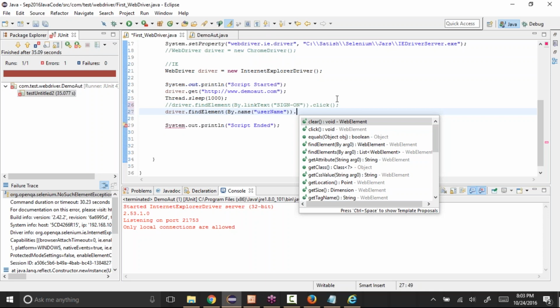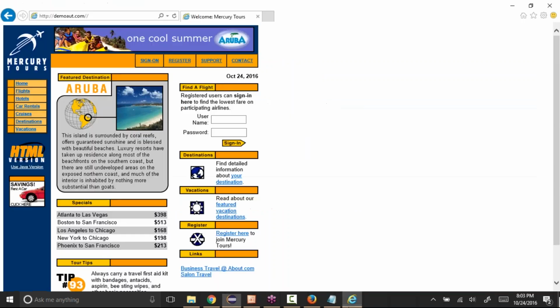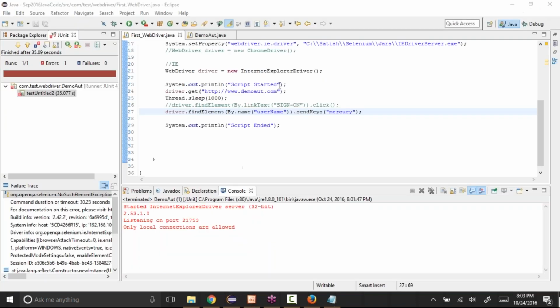So we should not be using click. Instead, you have to use sendKeys. And here we have to give some text to it, let's say Mercury. To click something you need to use the click method, and if you want to write something into the edit box, we need to use sendKeys. So let's save this, close the browser and try it.